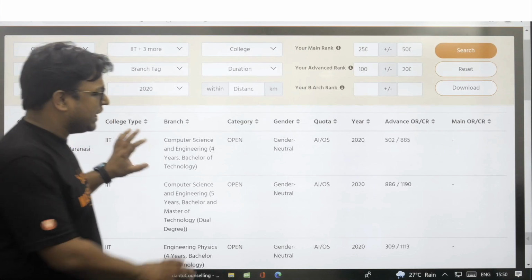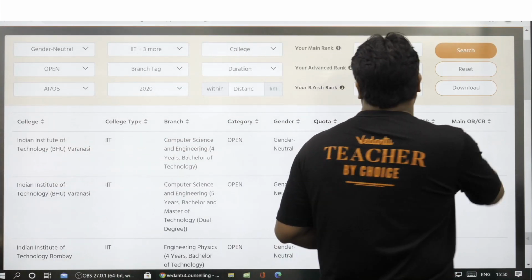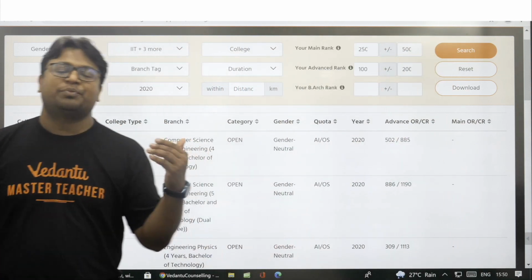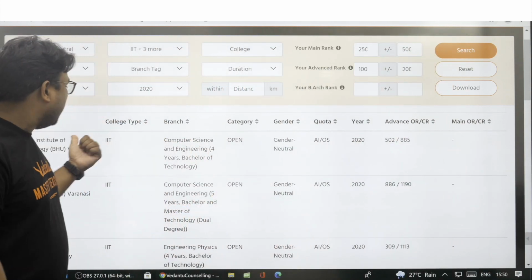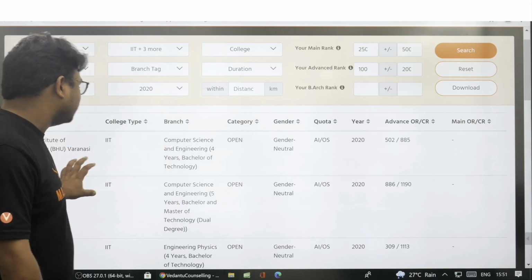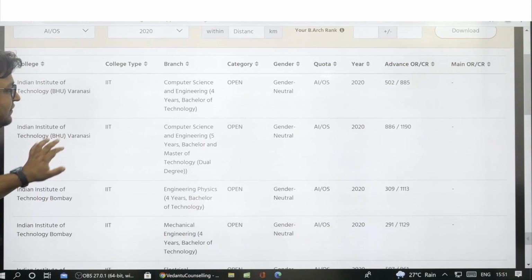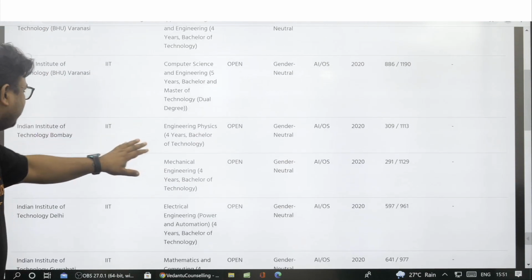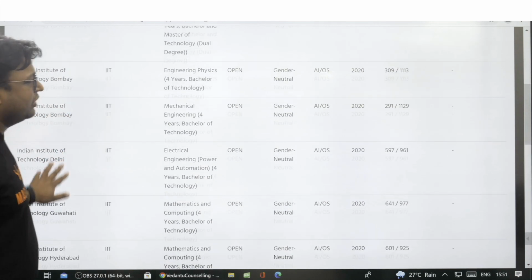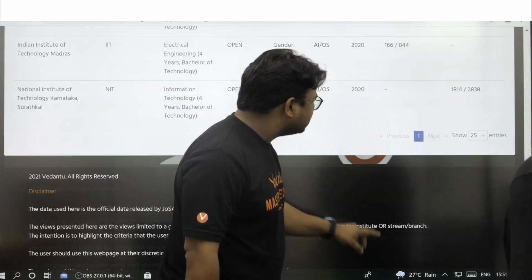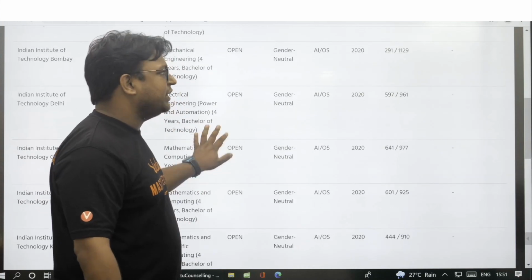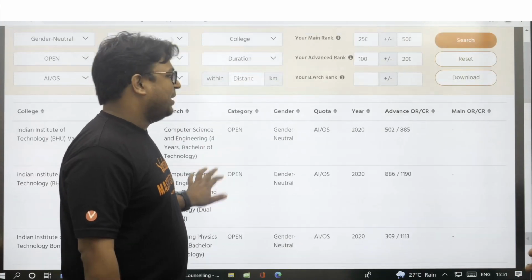Now I can infer from this data. Since I secured 1000 rank in JEE Advanced examination, the most probable branches that I'm going to get: most probably Computer Science at IIT Varanasi, Computer Science at IIT Varanasi 5-year course. Then Engineering Physics at IIT Bombay, then Mechanical Engineering at IIT Bombay, and so on. And you can arrange these branches in increasing or decreasing order of closing rank. Closing rank. Opening rank does not play any part in this table.